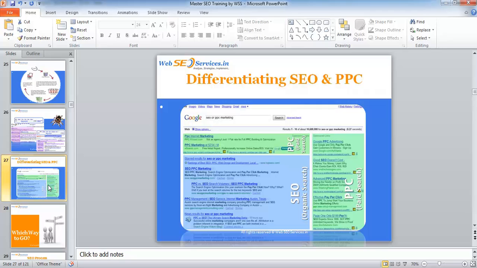The thing is, you will get the result immediately. On the same day, in the same hour, you can get the first position. But when your deal is over, which means when your money is over, then your result will disappear immediately. So PPC is temporary. Whenever you have a good amount of resources, say money, then you can run PPC ads. It will run as long as the money isn't over yet.